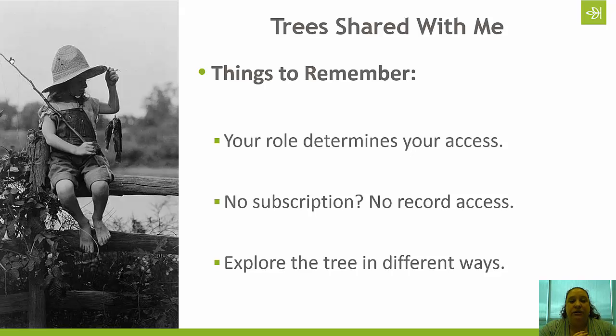Now there is a little bit of a caveat with that, which is that if you do not currently have an Ancestry subscription, you'll be able to view the information in the tree. You'll be able to view the source citations in the tree, but if you want to click through to view any of those records, you would need a subscription to access the records on Ancestry.